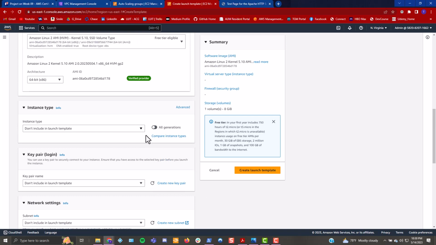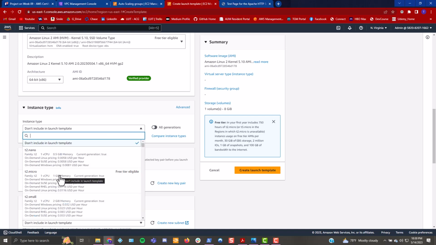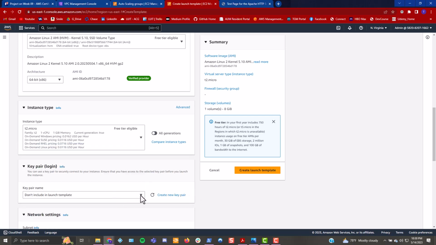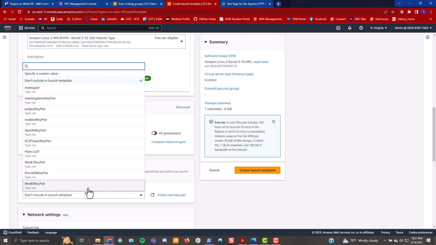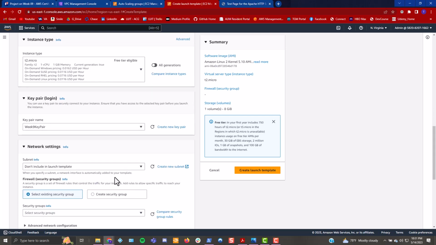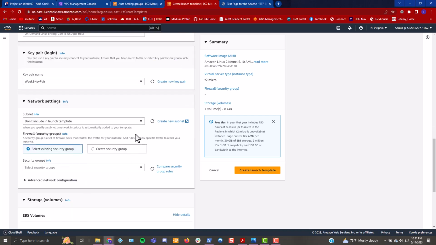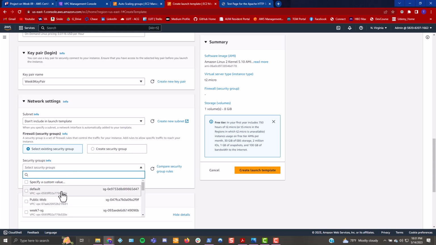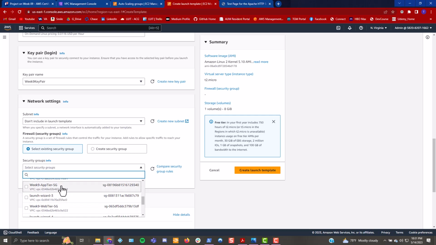Instance type is going to be T2 micro again. We're not going to create a new key pair this time. We're just going to use the week 9 key pair that we created. Network settings. We're still not going to associate a subnet here, but we are going to specify the security group we just created. Week 9 app tier security group.